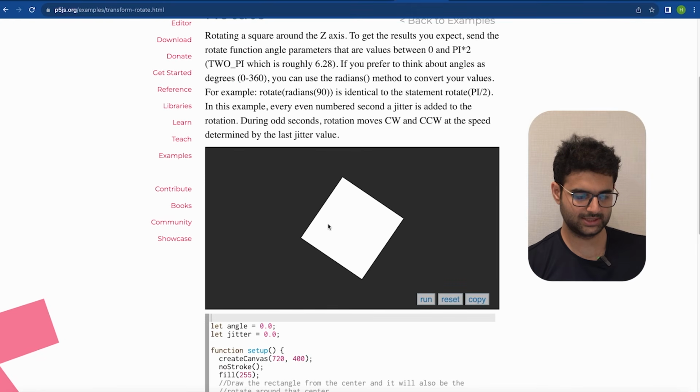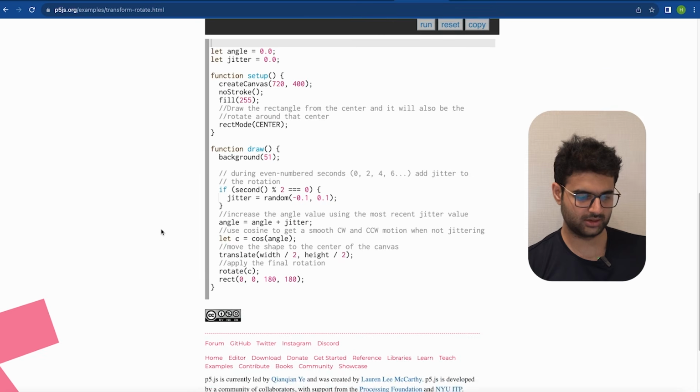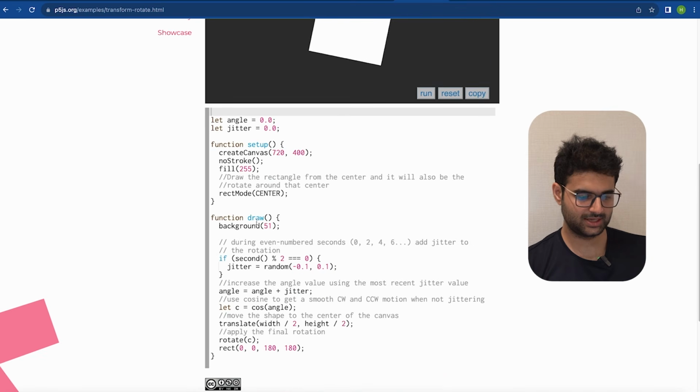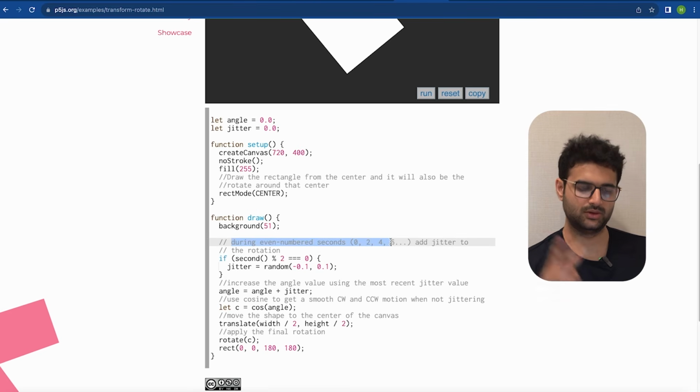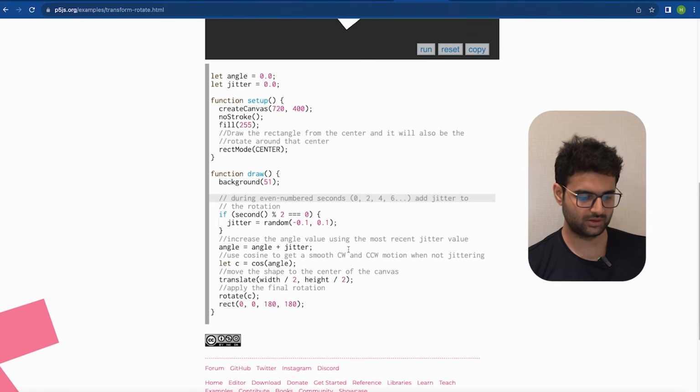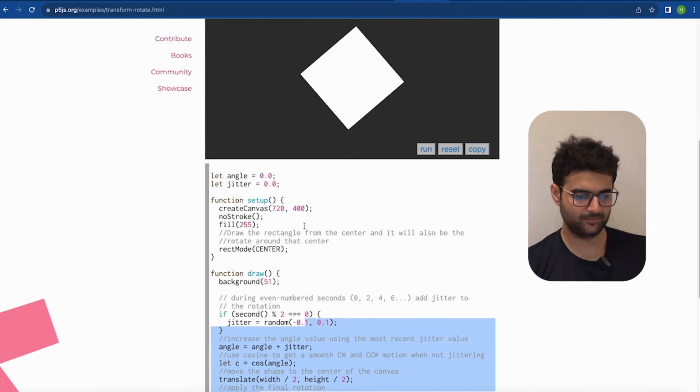There you go. This is a square that moves around based on where my mouse pointer is, I think. All right, let's look at the code. What does it say? There is a draw function that sets the background to this gray color. And if second mod 2 equals 0, during every even numbered second, so 0, 2, 4, and so forth, angle equals angle plus jitter, some maths they do that actually makes this guy rotate.